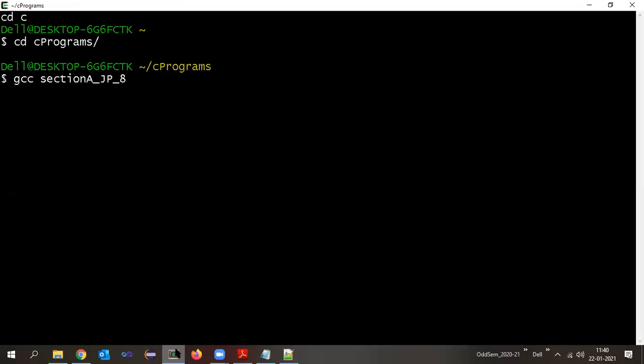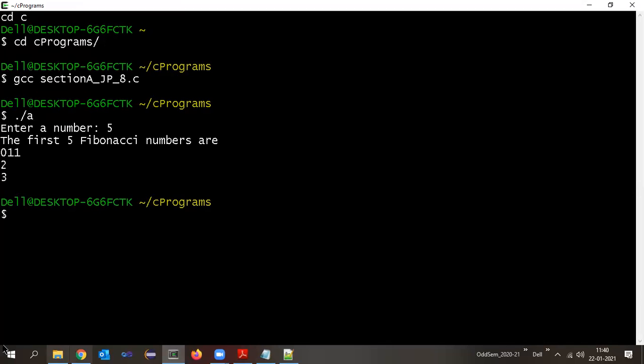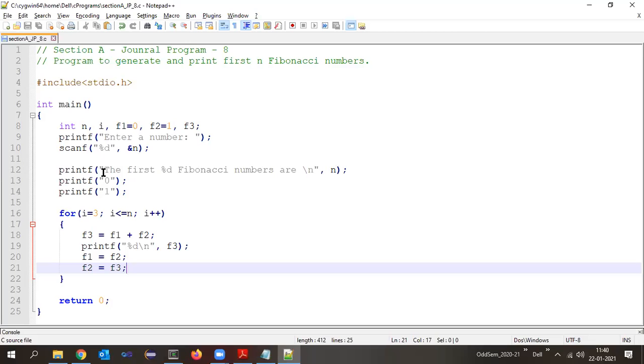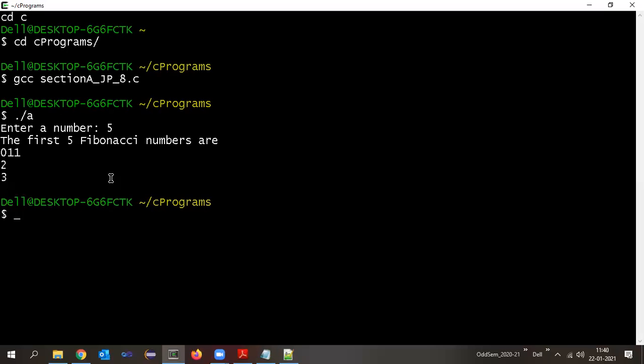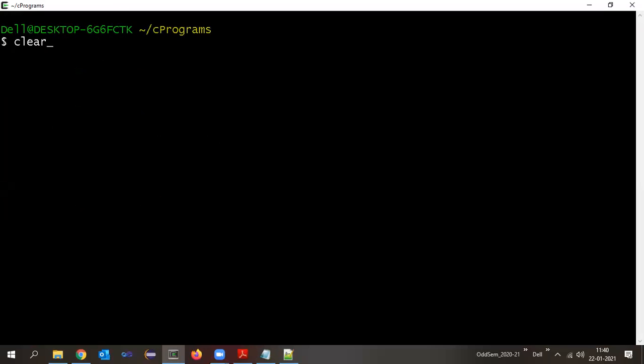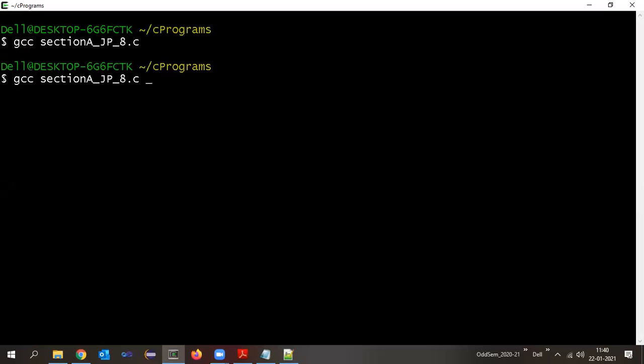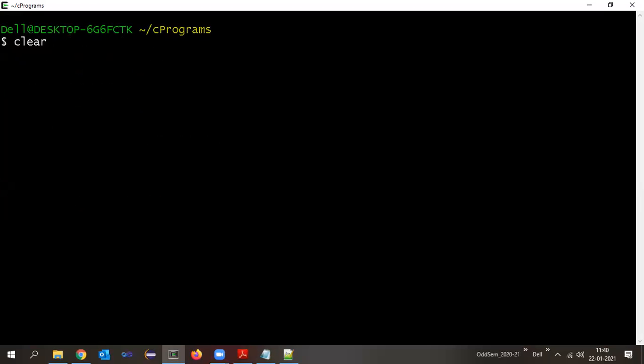This is 8. Okay, no errors. 0, 1, 1. I think we have not added the slash on there. So let us add a slash on here. 1 and 2 here. Okay, now clear, compile, execute.